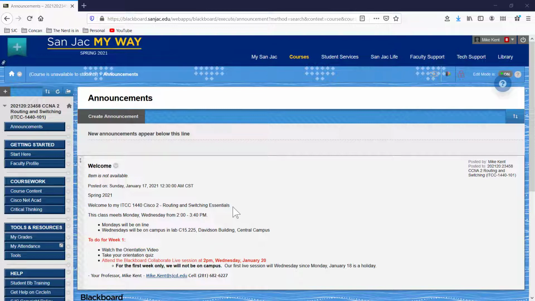First of all, I want to say that this class is a lot more about hands-on and learning a lot of commands and different parts of routers and switches as far as how you configure them versus Cisco 1, which had a lot of networking theory. We're going to be much more practical in this class. I think it's more interesting.